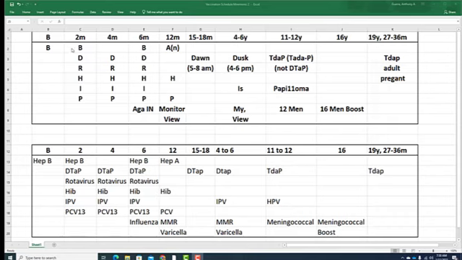Then we want to be Dr. Hip at 2 months. Okay, that's Hep B, DTaP, rotavirus, Haemophilus influenza, inactivated polio virus vaccine, and pneumococcal conjugate vaccine. And then at 4 months, we're just Dr. Hib, no B for Hep B. So DTaP, rotavirus, Hib, IPV, PCV.